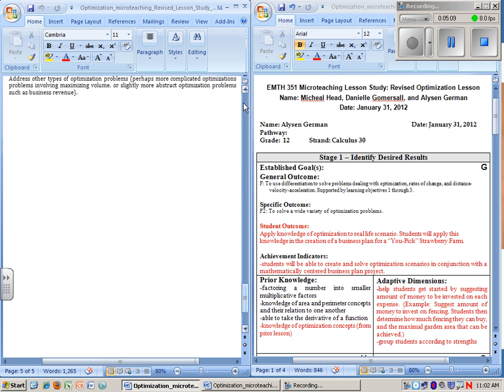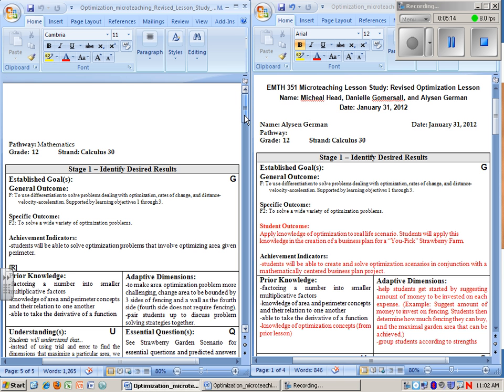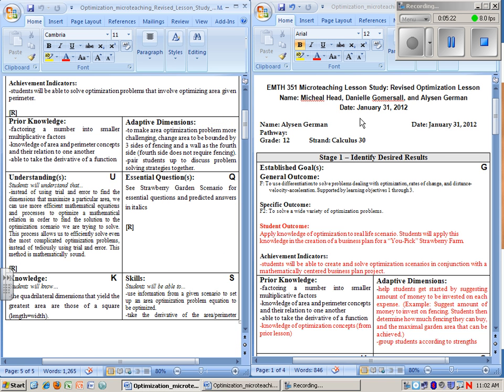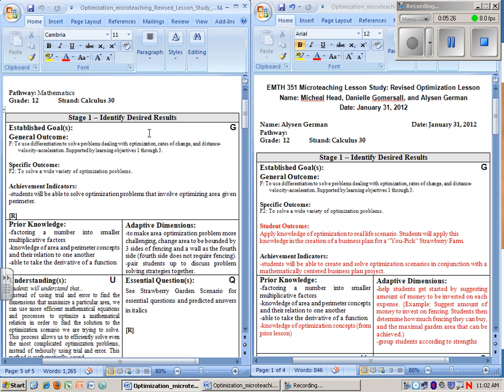Once I get back to the top here, I'll show you how we revamped the lesson. We kept the basic idea, but we scrapped the rest. The lesson plan on the left is the original, and the one on the right is the one that we adapted. We kept our general outcome the same. We didn't want to change that. The specific outcome was the same. We added a student outcome, for students to apply knowledge of optimization to real-life scenarios.